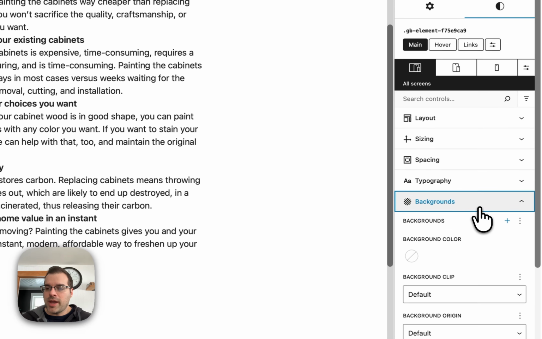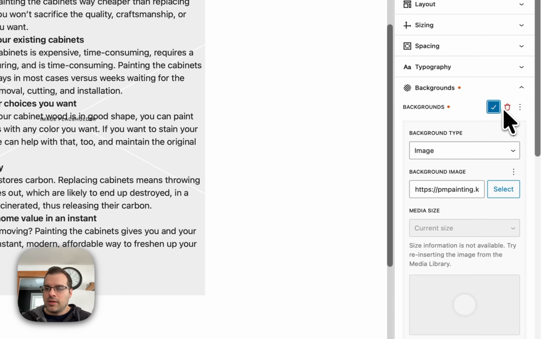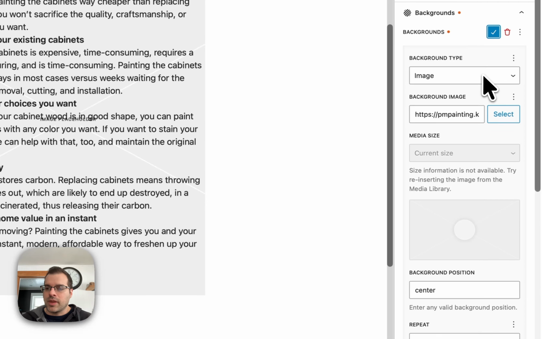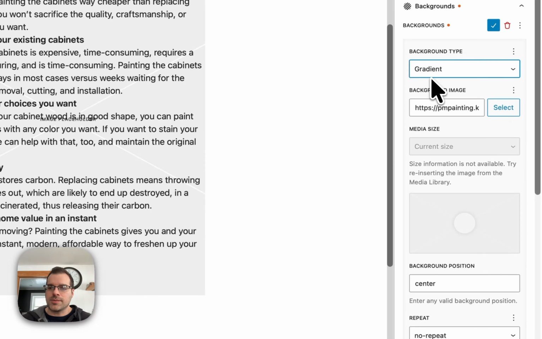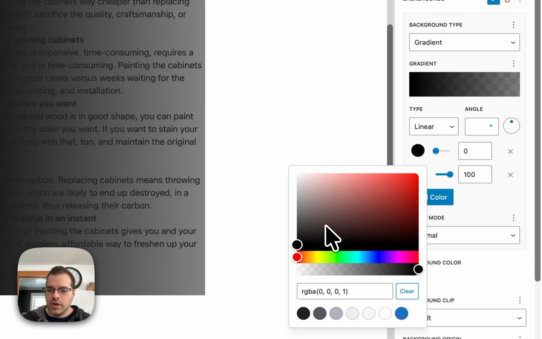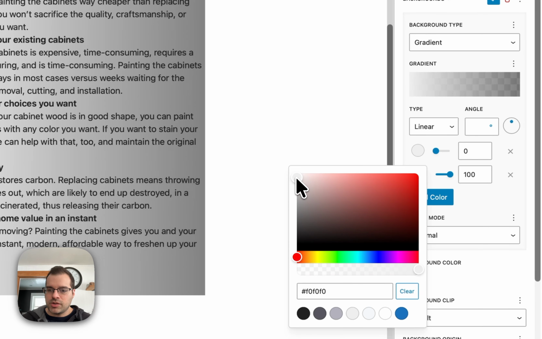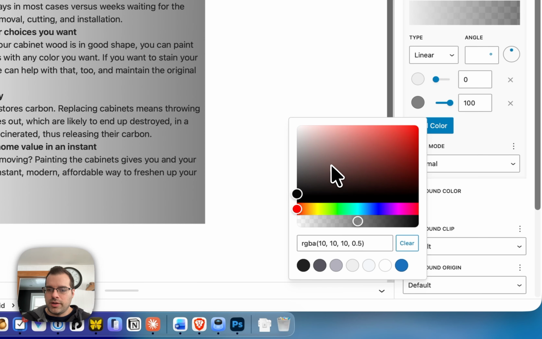And I can come into this backgrounds and I can say, oh, I can do a background, and let's assume that I don't want just a color. Maybe I want it to be a gradient. And so I can change the background type from image to gradient. And it's going to default to this ugly black and white. But I can change this to something that is much lighter. Subtlety will get you far in a lot of this. Maybe it fades to white.